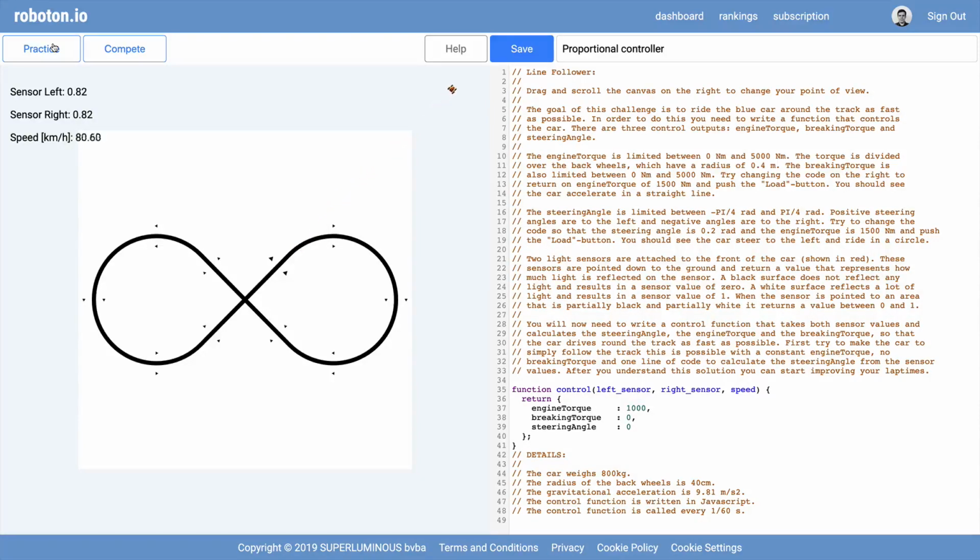Now let's turn the steering wheel a bit by setting the steering angle to 0.3 and see what happens. As you can see, the car turns to the left. If we change the steering angle to minus 0.3 and restart our practice run, we see that the car turns the same amount but now to the right. So positive steering angles make the car turn to the left, and negative steering angles make the car turn to the right.